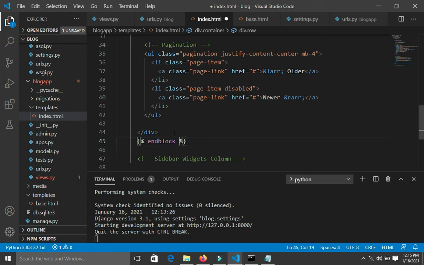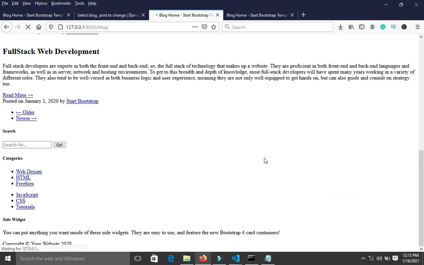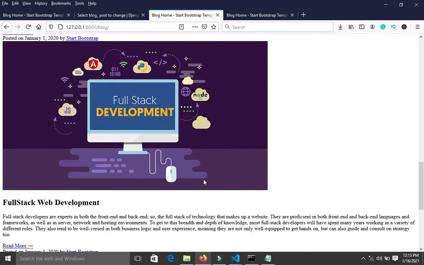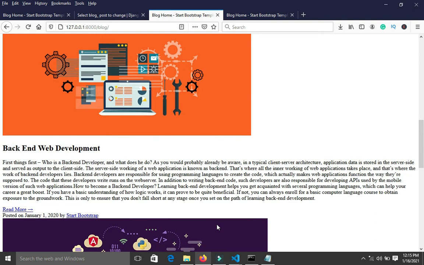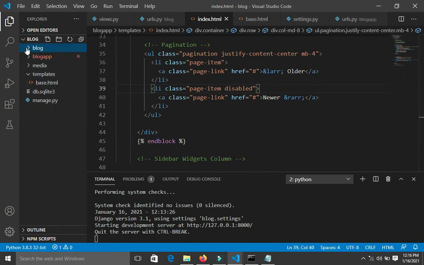So let's see how it looks like. So refresh the page. Okay, now we have the header. Let's see. We also have the footer, but there's no CSS. This is just basic HTML. So we need to add our CSS files to this. So let's go do this right now.